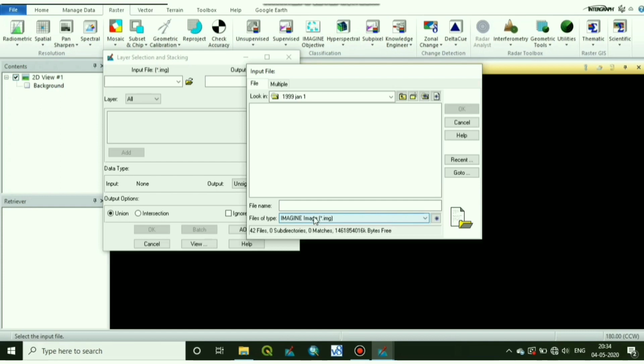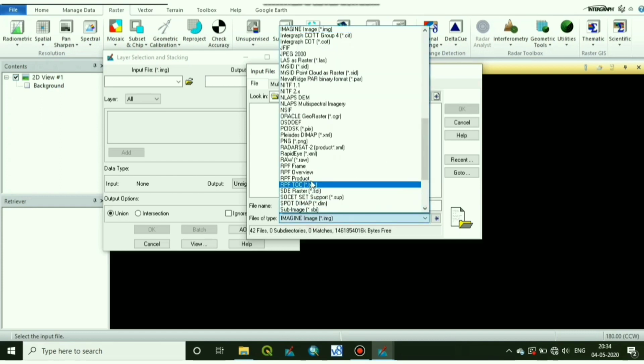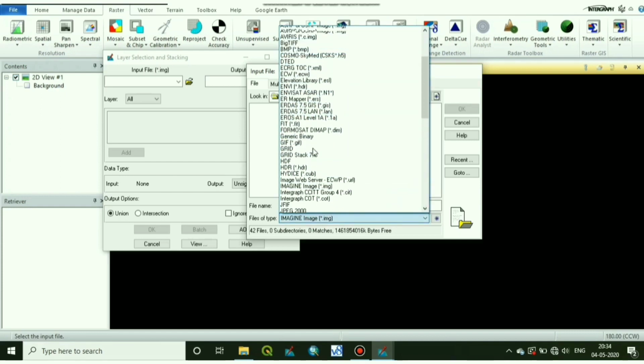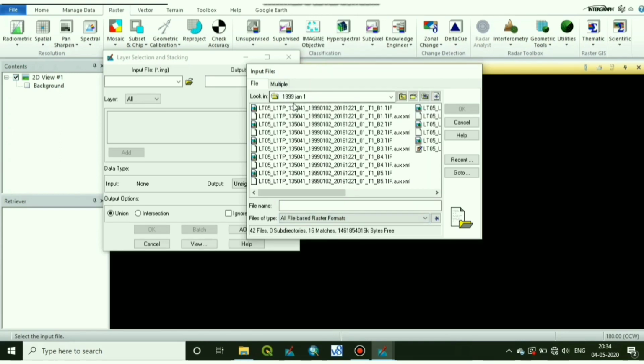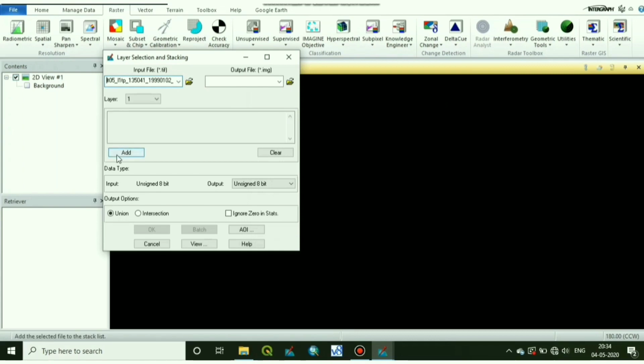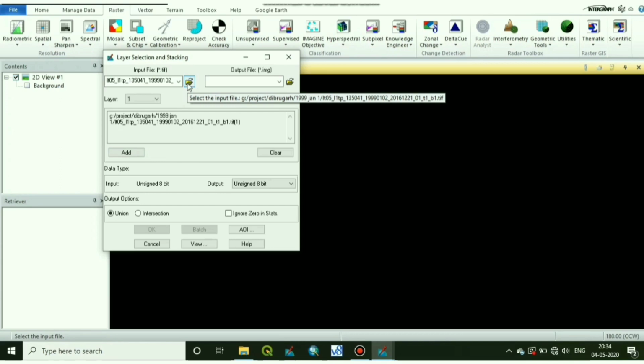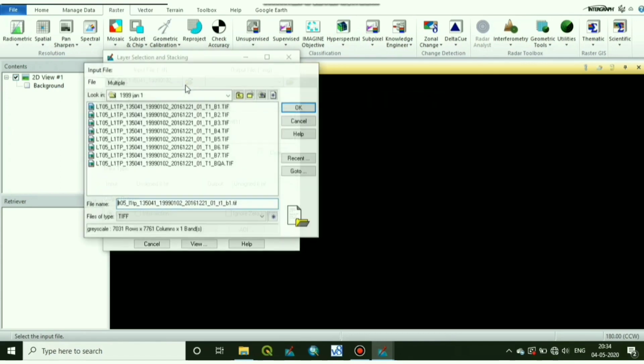Make the file type as all file based raster file to make the image visible. After adding the images, you have to again click on add option as I have shown here now. Now add all the bands in the same way.